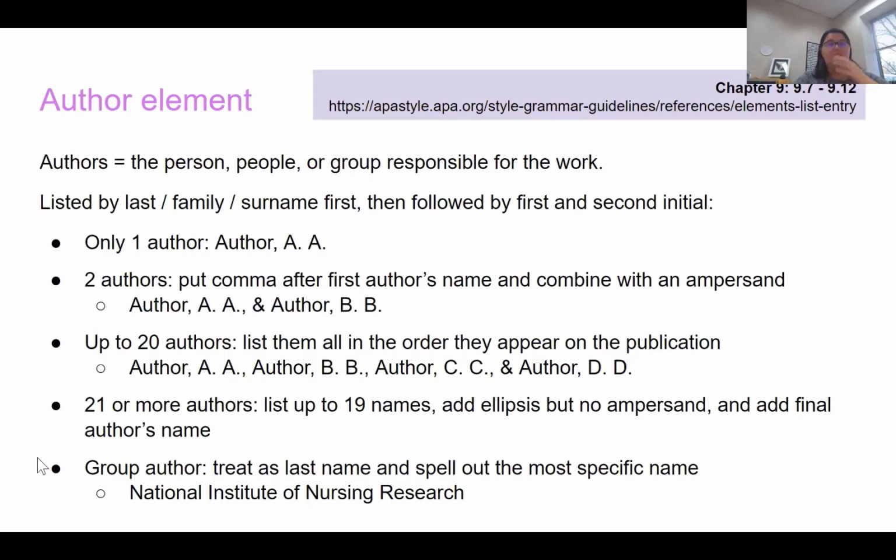So if someone named John Smith is listed as the first author, they need to come first, even if their co-author's name is John Adams, for example. Okay, it's always going to be in the list in the order that they are listed on the publication.